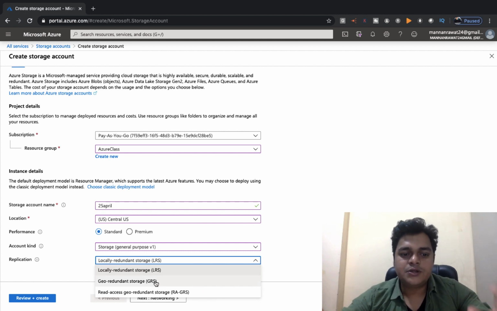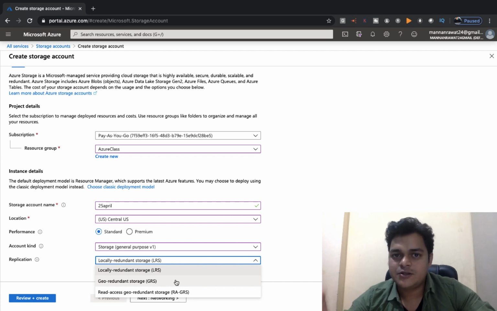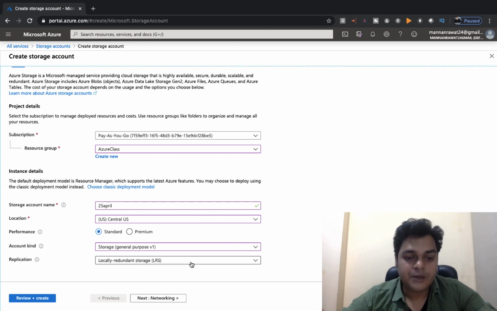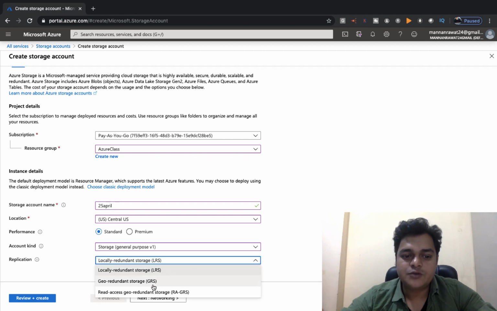And another option is geo redundant storage, which means it will choose another location for your storage and database, and it will create up to 6 copies of your single data. And RA-GRS will create up to 9 copies of your single data. But you need to pay an extra amount if you choose RA-GRS or geo redundant storage.